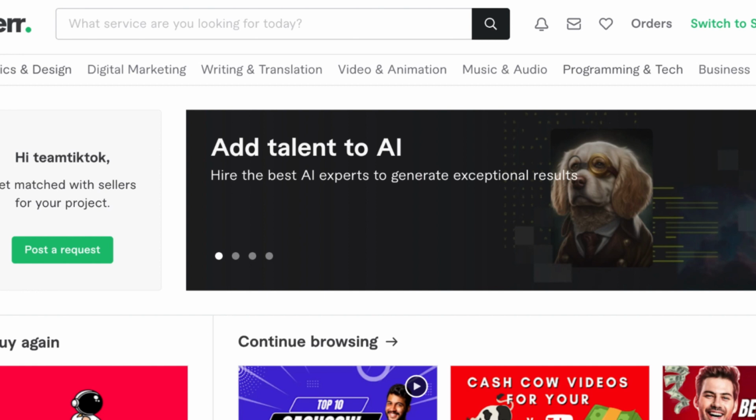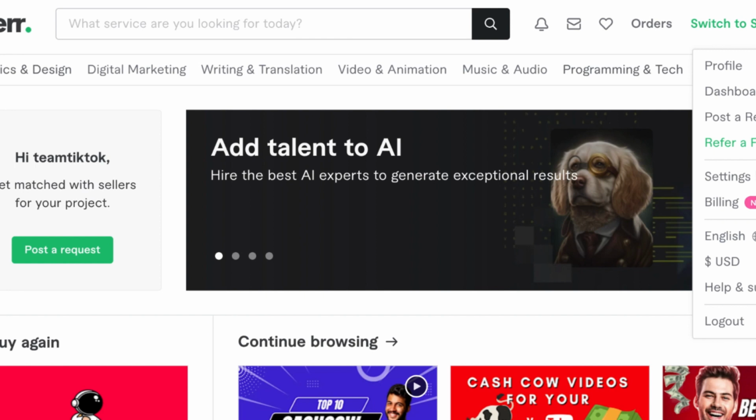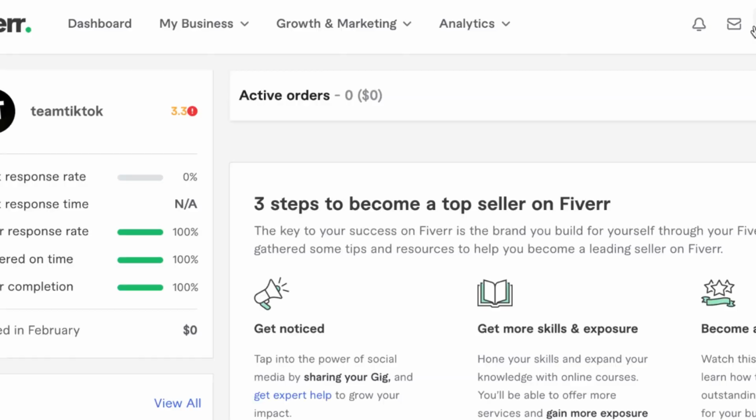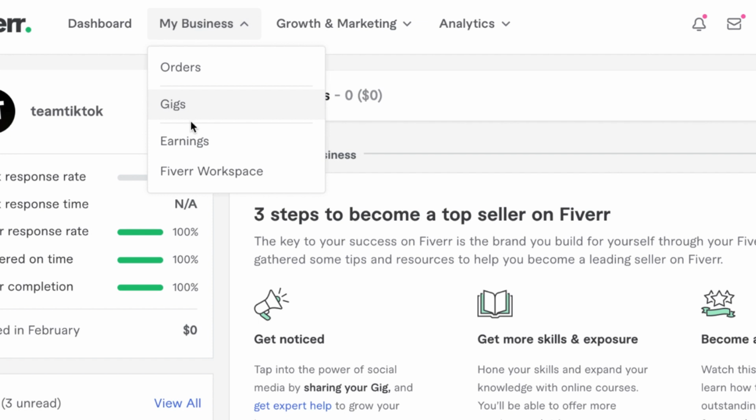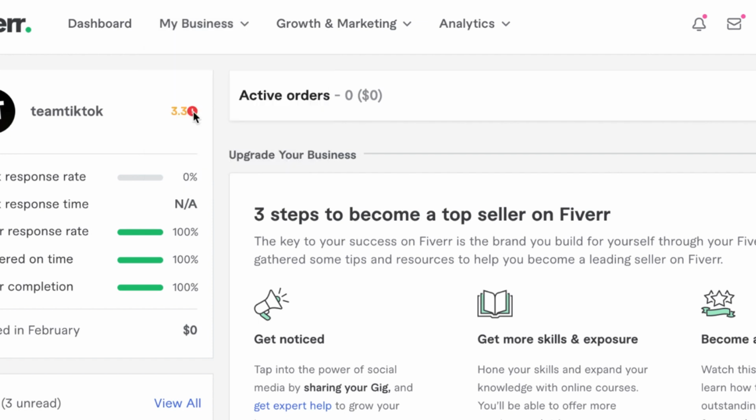Okay. Now I'm going to hit this button and make sure we're switched to selling mode. You can see right here. Now, the very first thing you want to do here is to go ahead and create your very first gig. So you tap on my business and you're going to go to gigs.